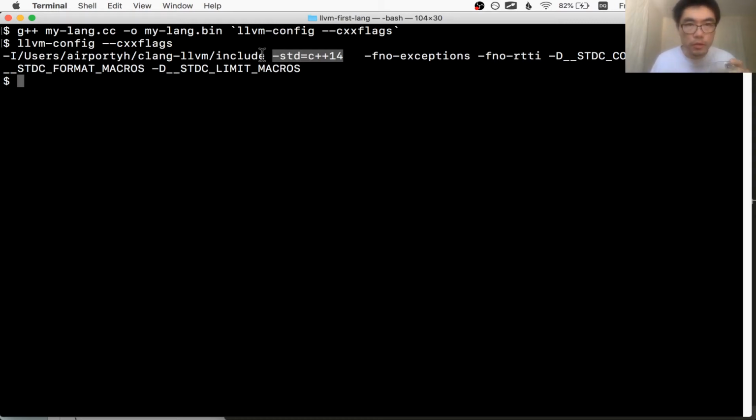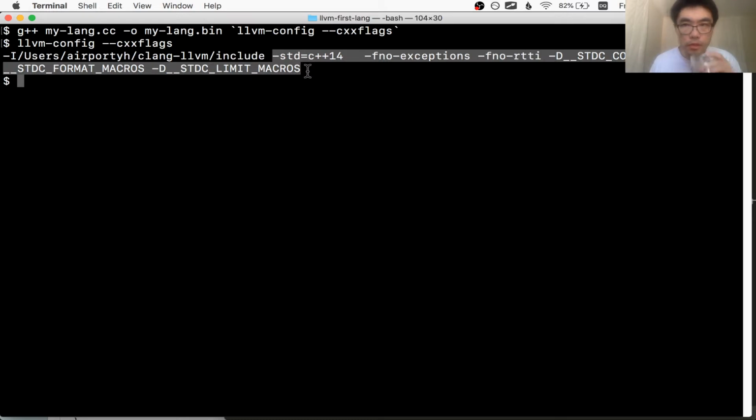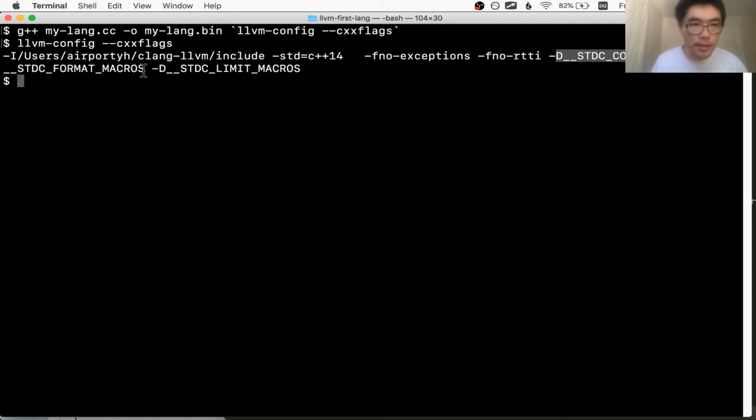I actually don't think at this point we're using any of the includes from this directory, so it's more likely that there's a bunch of these things here: std constant macros and std format macros. I don't actually know what those things are. Maybe they are stuff that's defined in this include directory. I don't actually know, but in any case, and this is no exceptions. I guess we want to turn off exceptions from C++ or something. I don't know what all these flags are.